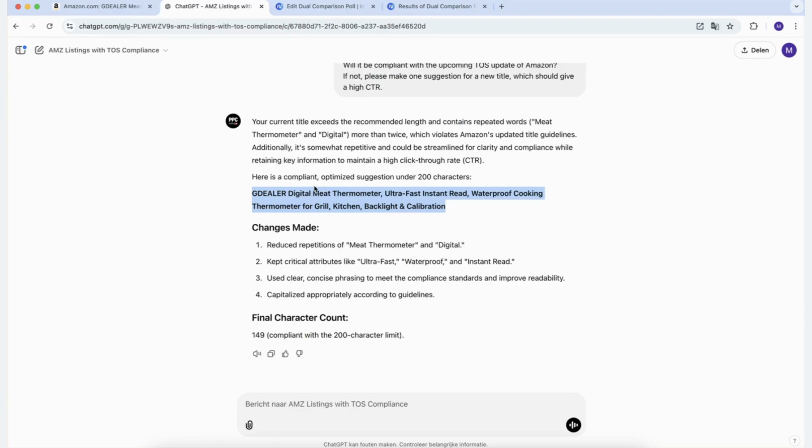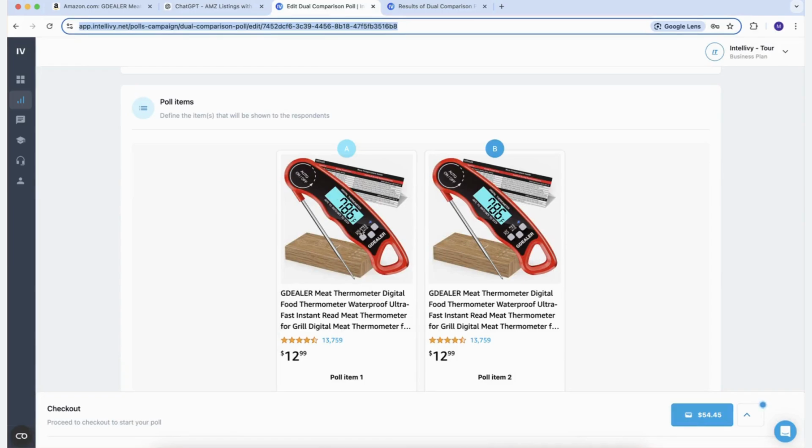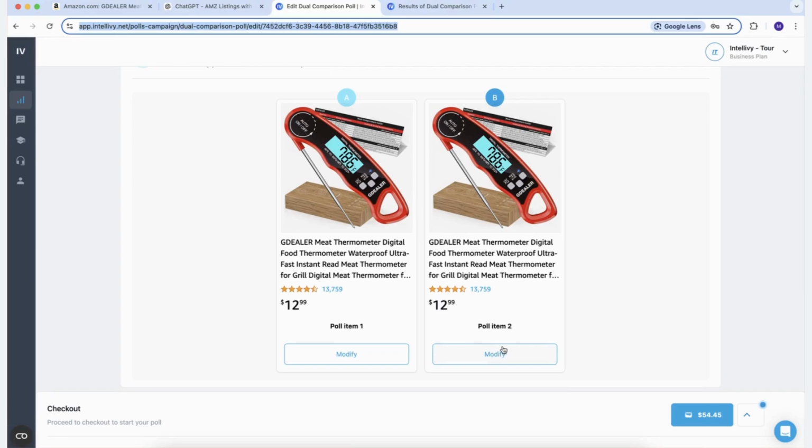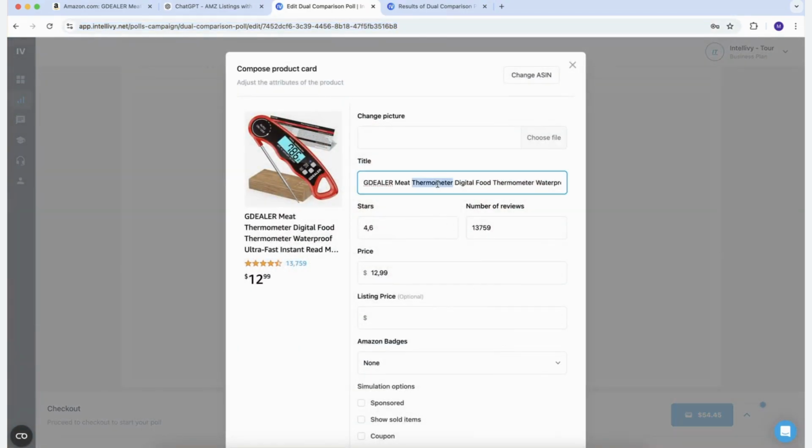So I'll go ahead, grab that title directly from PPC Ninja's amazing tool and put that inside of the second part of my dual comparison poll.